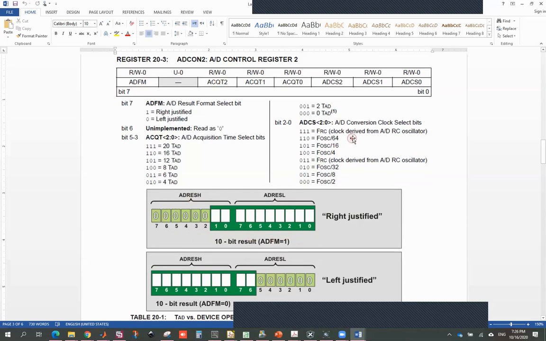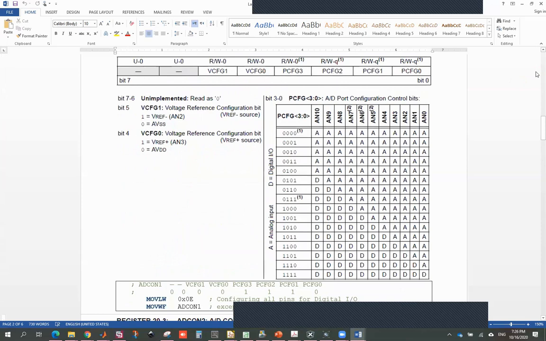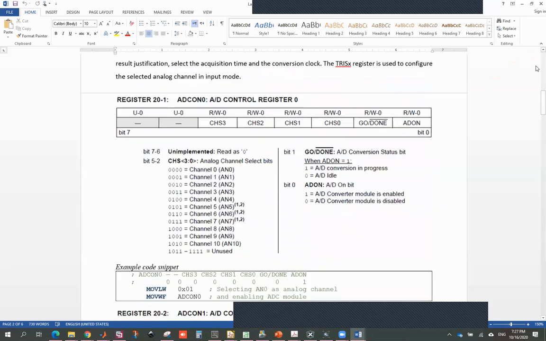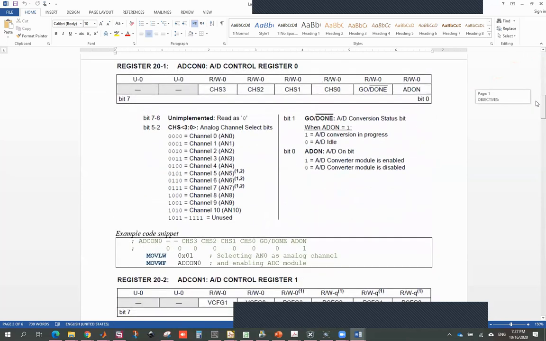So in this register we have seen the ADC clock frequency, the number of TAD cycles, and the AD result format selection. And in the previous register we have seen the configuration of the analog channel input pins, either in analog or digital format, and the selection of the low and high voltage reference levels for the ADC conversion. Now the next register is the AD control 0 register.